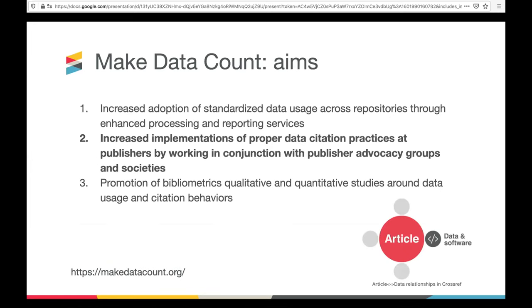And you can see three of their aims here. I won't read them out, but the second one is where Crossref's role comes into the project. Citing data in reference lists so that researchers can get credit for sharing their data. More information again on this initiative can be found at makedatacount.org.